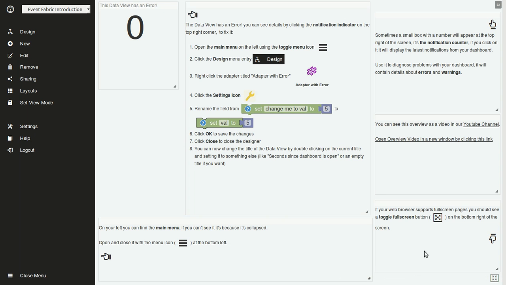On the bottom right we have the toggle full screen button, which is only available in case your web browser supports it. It's most of them. And you can click it to toggle between full screen and normal view. In this case I'm using it to record this video in full screen.